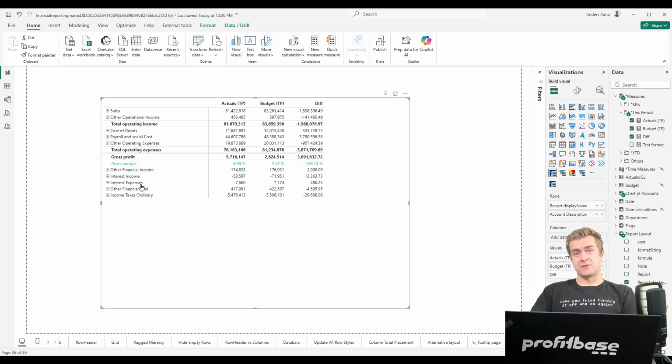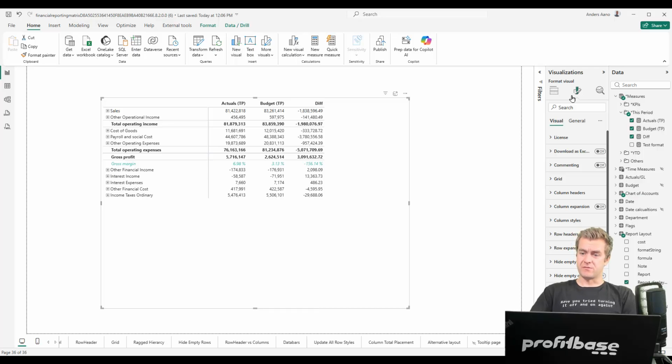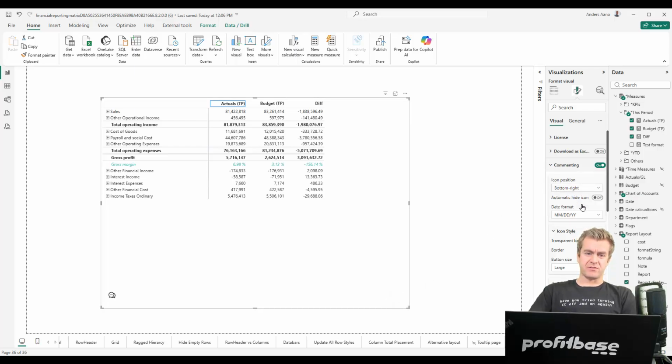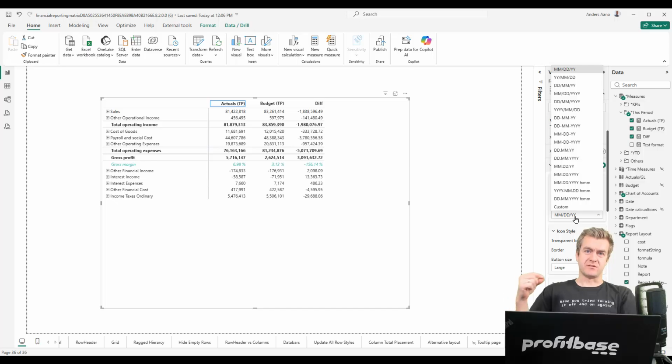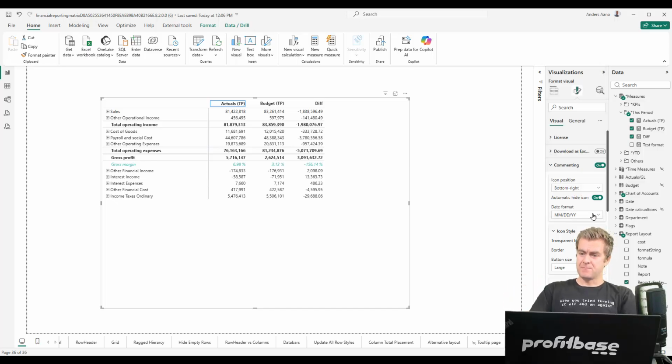So commenting has been available since our previous release, but now we've done some improvements. So you can go to the format pane and turn on comments, and you get the bubble in this corner. You can specify the position of the bubble or the icon. You can hide it, so it's not showing up on your PDFs or your presentations, but it's there when you hover over, so you can still use it. And you can specify a date format, which is the timestamp of the comments you add.